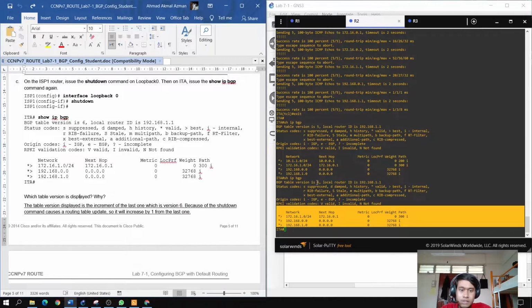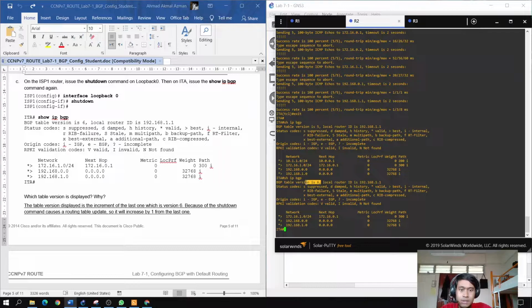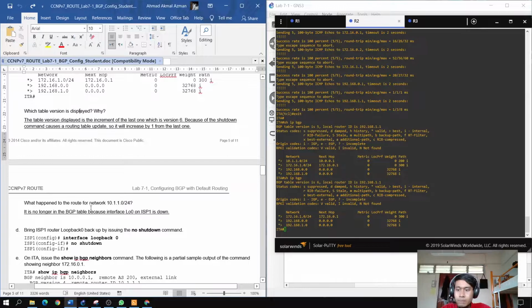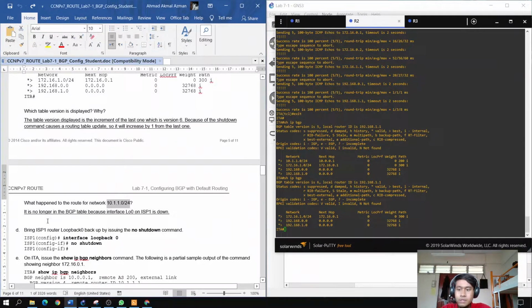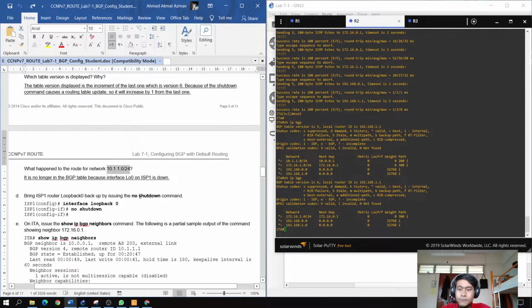Okay, the table version displayed is 6. It is because whenever I use the shutdown command, it will update the routing table by increasing the version by 1. Okay, what happened to the route for network 10.1.1.0, which is the router 1 loopback? It is no longer in the BGP table because the interface is already down.